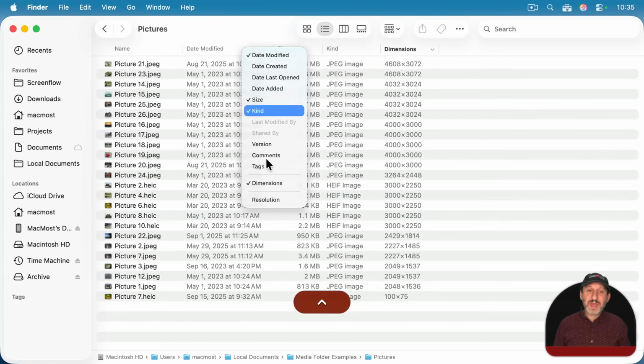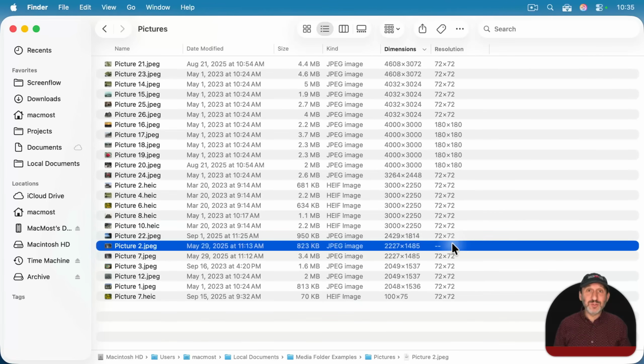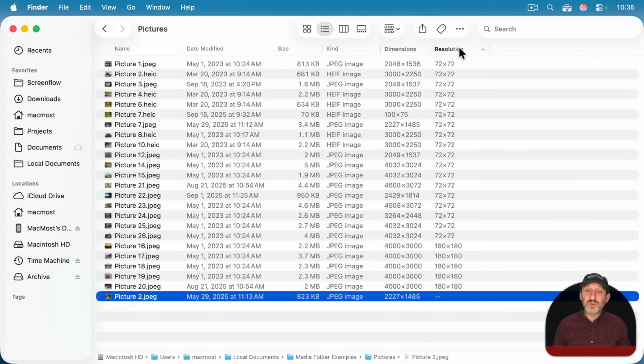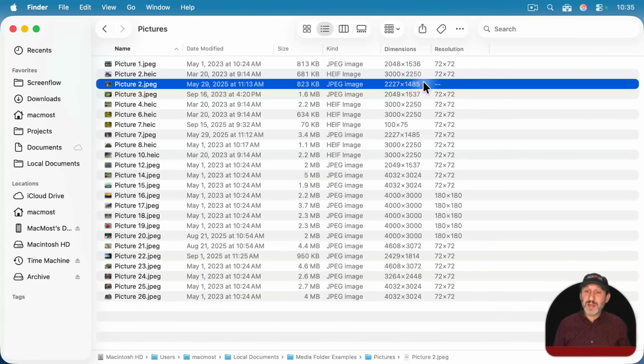If I add resolution, it's going to put that here as well. And you can see there's one photo here that doesn't actually have a resolution set in the metadata, and the others do. And I could sort by this column as well. I can go click here on name to sort by name again.